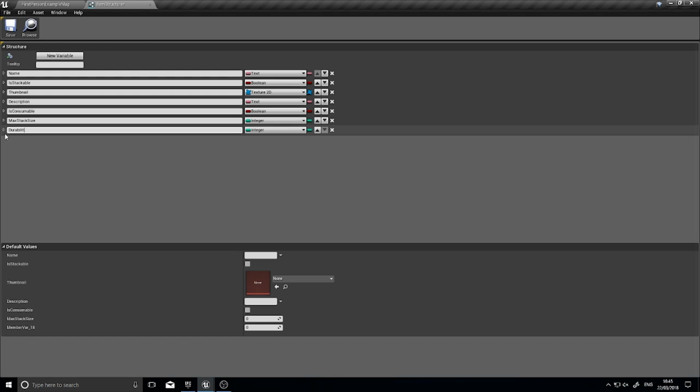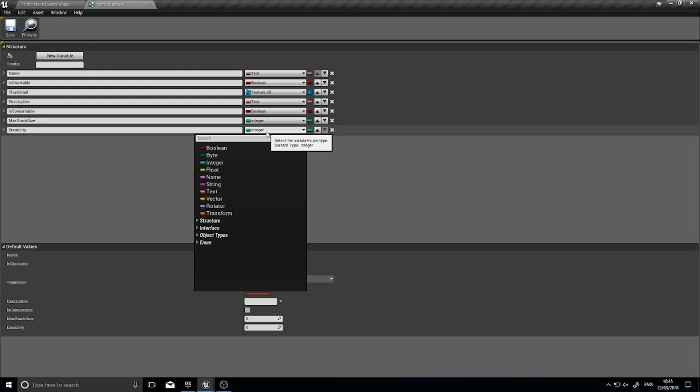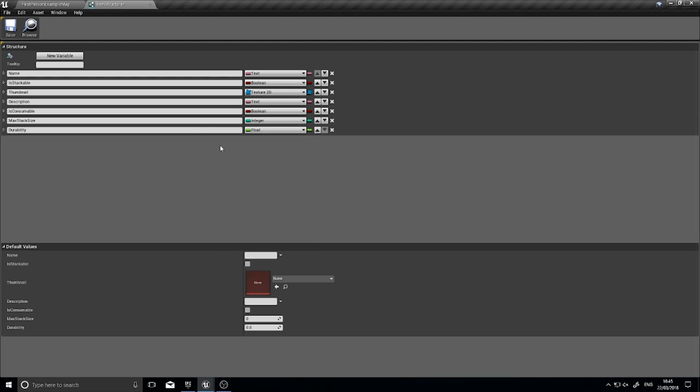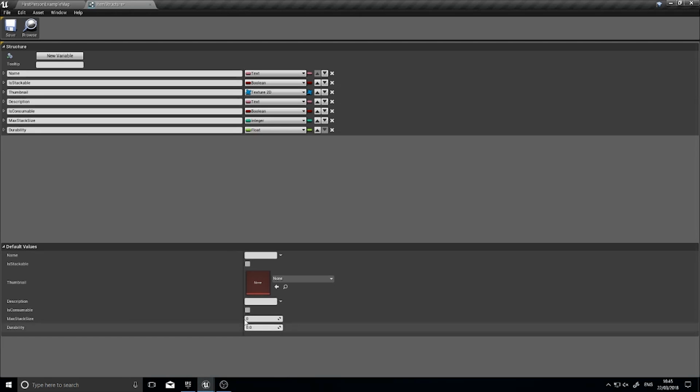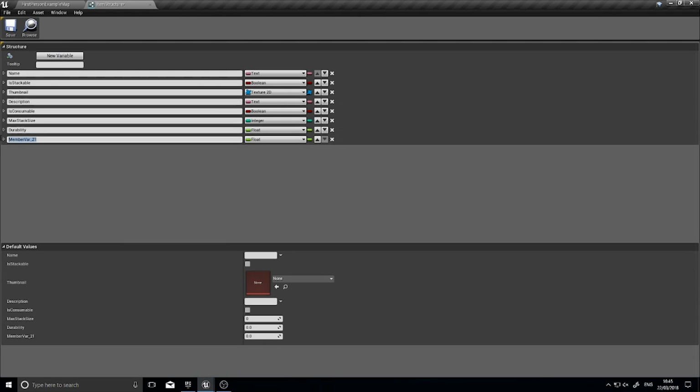So maybe you've got some weapons or something like that you get in like Minecraft, for example. You want to control how durable they are. We're going to make that a float. What else do we need? Let's go back to... You're going to see me, by the way, dancing between these two because it's going to be tough for me to remember everything. Class, that's what we want. And the class of the item.